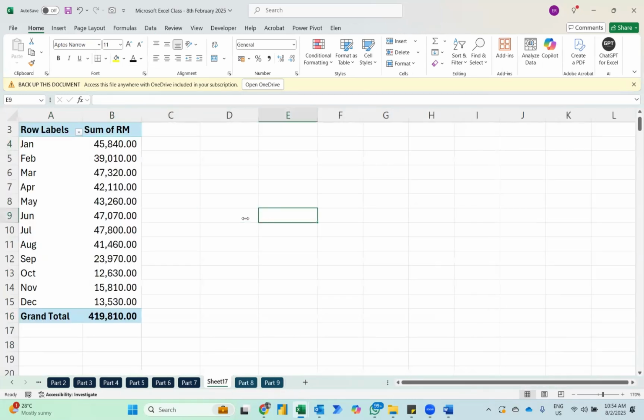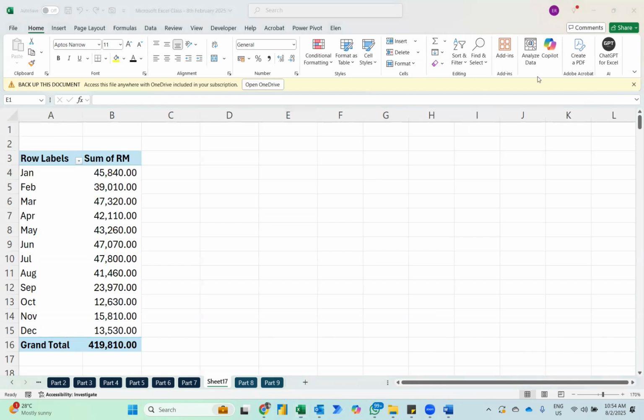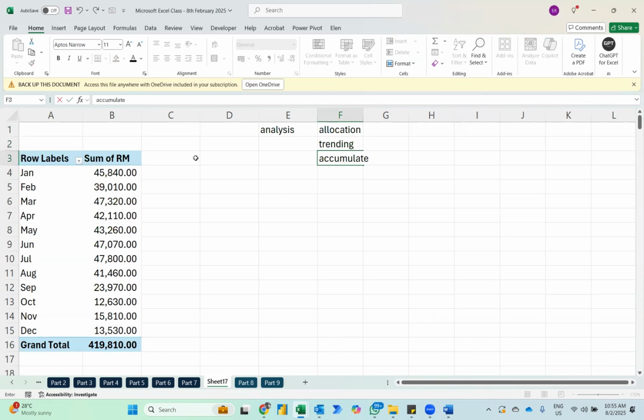So analysis ni, I need to write down. Because when you work in a company, regardless human resource data ke, logistic data ke, accounting data ke, we need to do analysis. Analysis can be in many forms. First thing is allocation, pengagihan or apportionment. Another type of analysis is you can also determine the trending. Number 2 is accumulated, accumulated means cumulative.